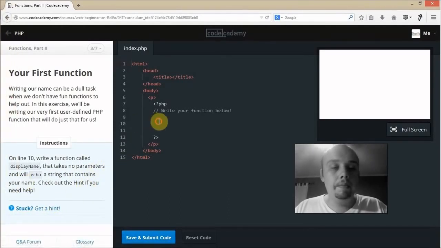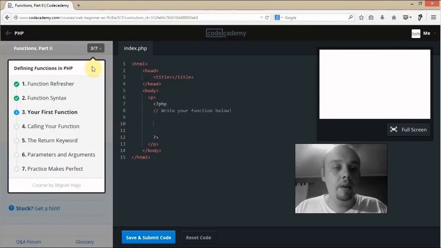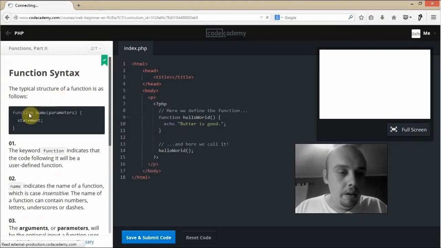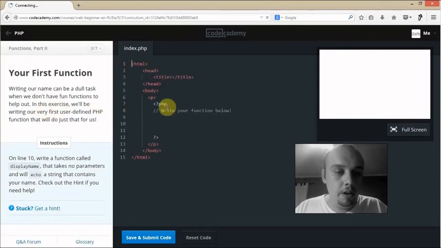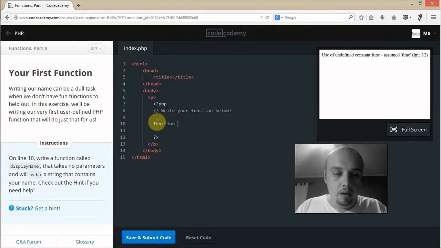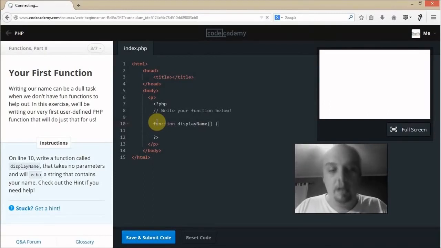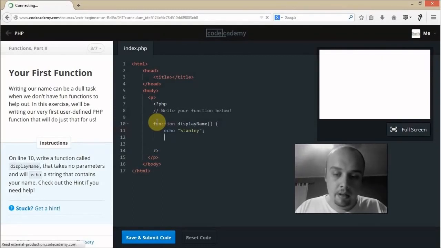So let's take a look at the way the one was before. So we've got the function word, we've got the name, the parentheses. All right, cool. We're ready to go. Your first function. So let's create on line 10 a function called displayName here in camel case, even though it does not matter. Then the braces, then echo, and then we do Stanley. And then close it.